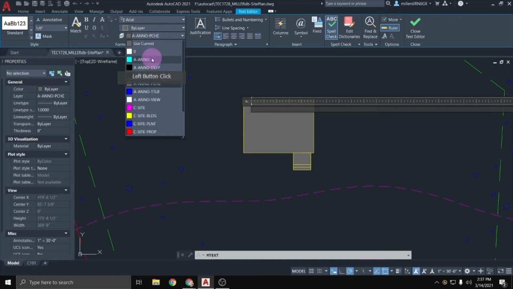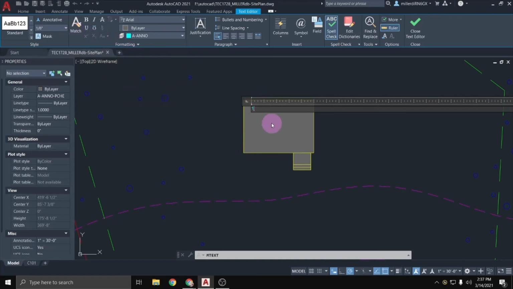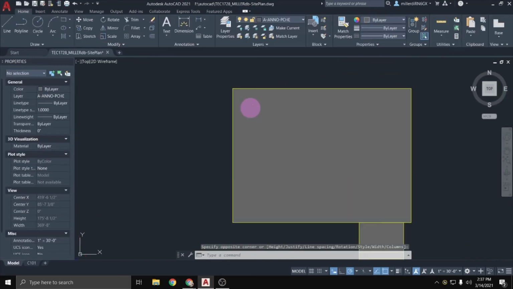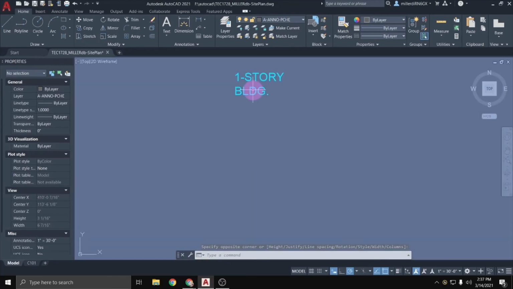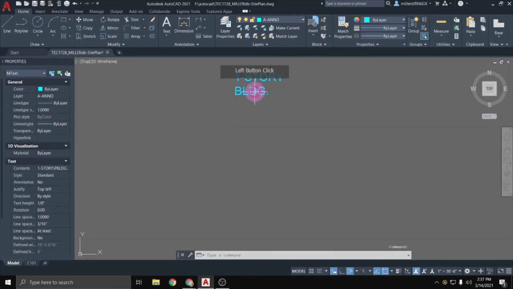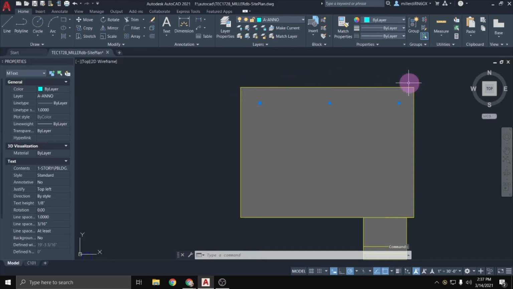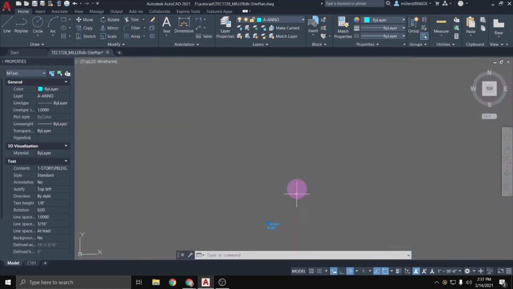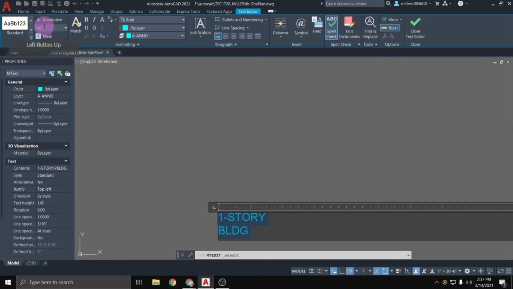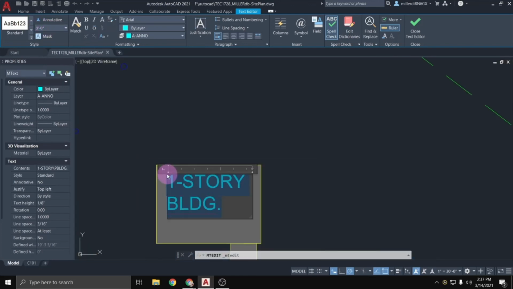And let me just switch my layer to this Anno one. So I can call it 1-story BLDG, period. But it's incredibly tiny because it's 1/8 of an inch in this building. And remember, this building is now 24 feet wide, and this text is 1/8 of an inch tall. So if you ever make text and you can't see it because it's so tiny, if you double click on it and highlight the whole thing, you can change its size. 3 feet, enter.